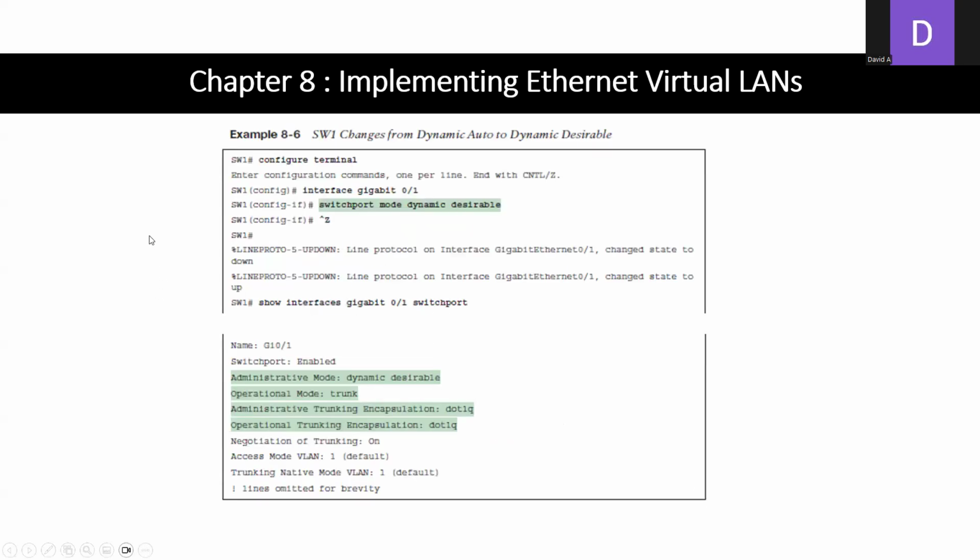Right. So what happens? How can we fix this setup between switch one and switch two? One switch would have to be negotiating. So what the book does here is show us that we can fix this by going into global configuration mode and entering the subcommand to change the administrative mode of the interface. We're going to say switchport mode dynamic desirable.